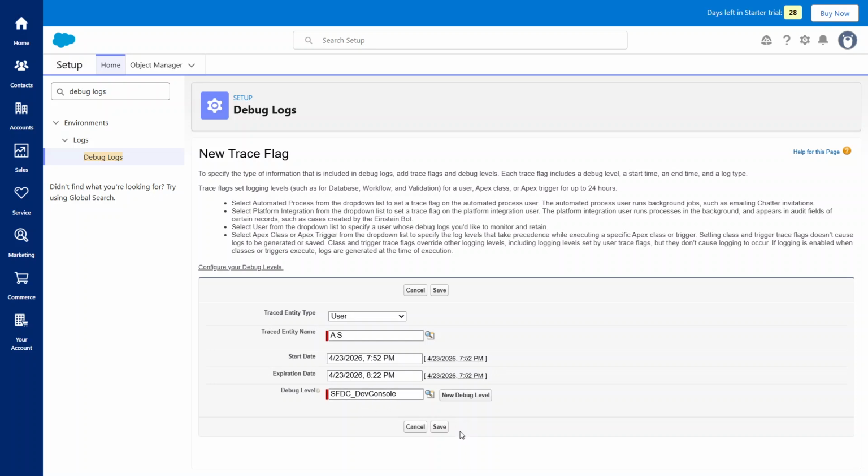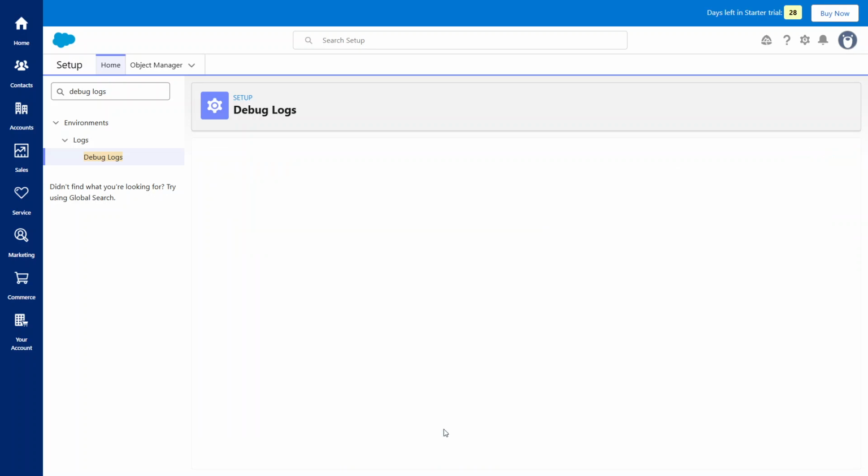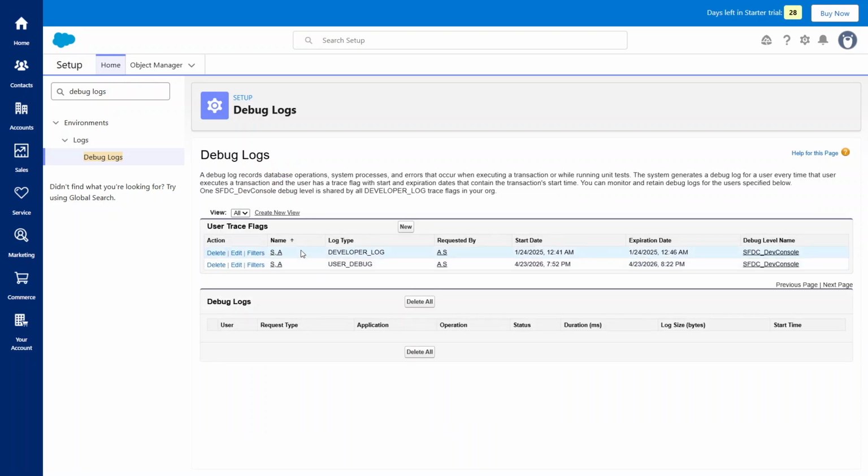Once you've chosen the debug level and all the fields look good, click Save. Salesforce will return you to the debug logs page, and you should now see your new trace flag listed under User Trace Flags. From this point on, while the trace flag is active, any actions performed by that user will generate debug logs that you can review on the same page. You can come back here to download or inspect those logs whenever you need them.